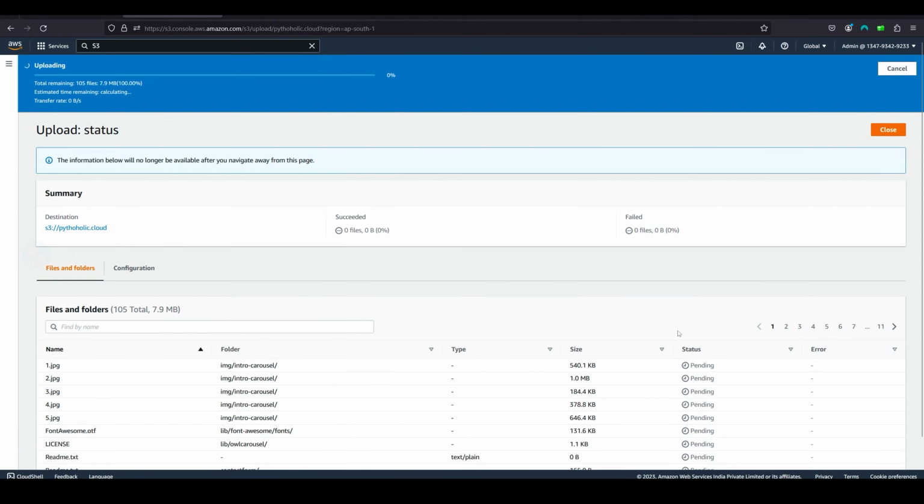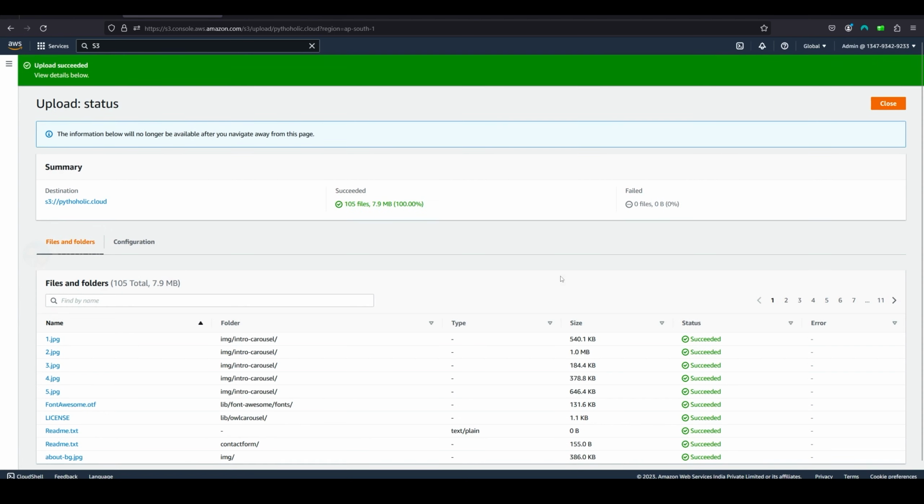And just click on upload. So now the upload process will start. Here you can see the number of files that have succeeded in uploading, and here you will see if any of the files have failed. Okay, that's great. The file upload is successful, so we can just close it.